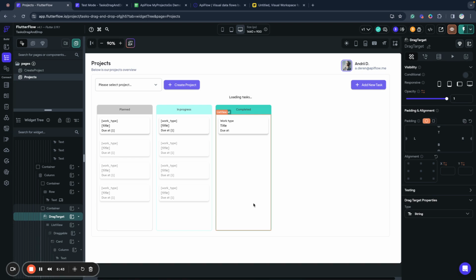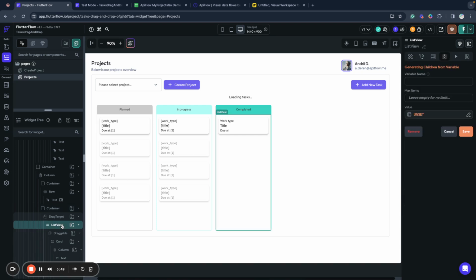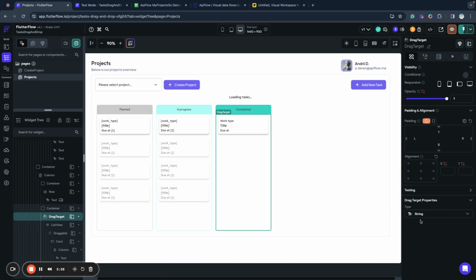But what is important, as I mentioned before, we need to have some data type attached to our drag target and draggable object. In our case, by default, FlutterFlow will attach string as the data type to your drag target and draggable. But in our case, we will use the complex data type Task. We defined it to work with our Google spreadsheet, to work with our API.